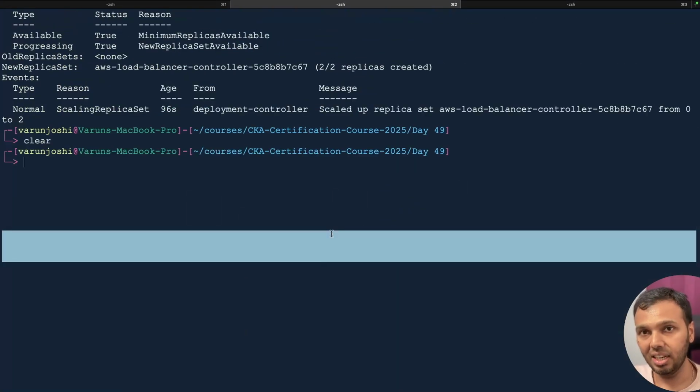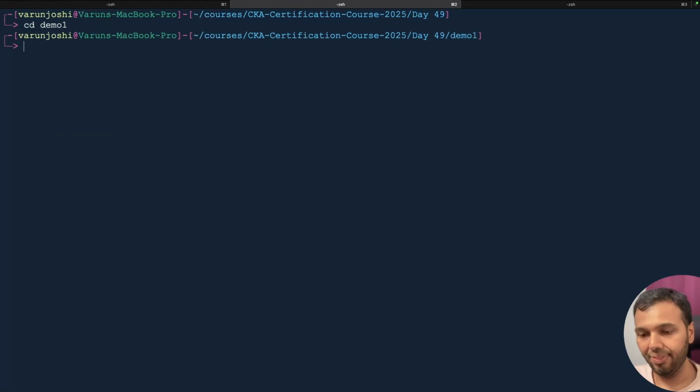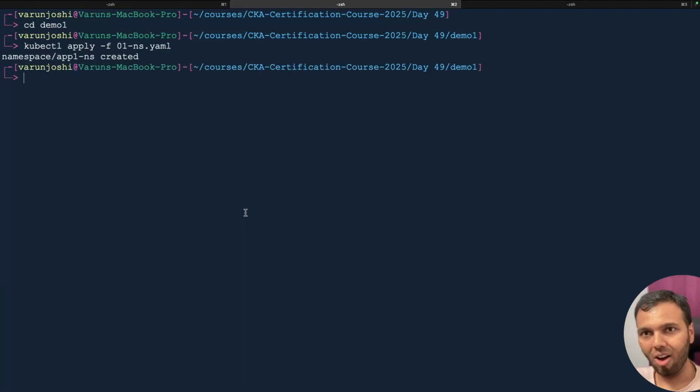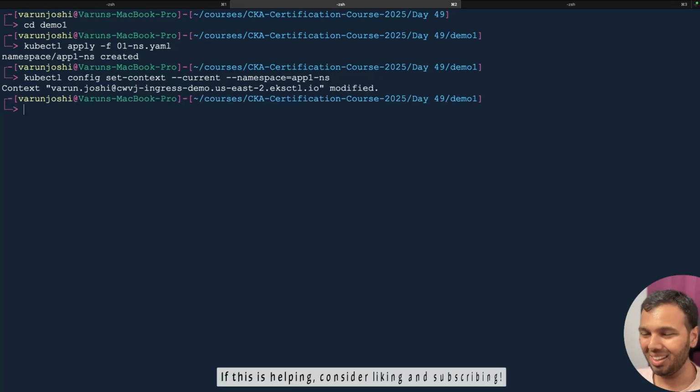I will cd into demo 1 now, and then I will write kubectl apply -f 01. Yeah, now let's do one thing. Now I've created the namespace, but by default my commands won't run in this namespace. So what I now want to do is run kubectl config set-context. I want to set the context for the current context, and for the current context I want the namespace to be app1ns.